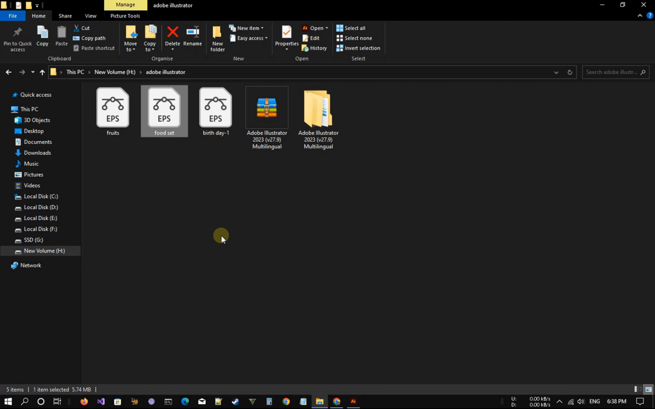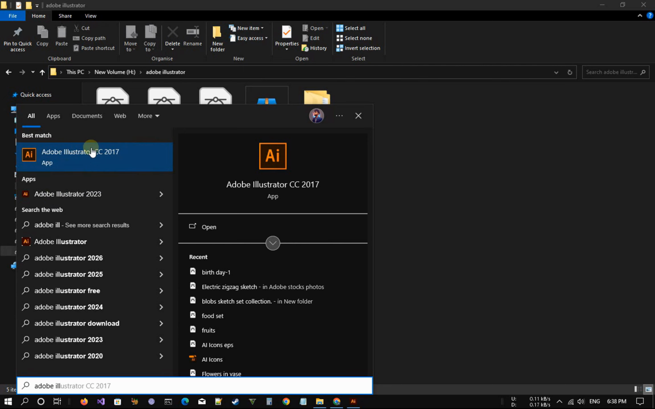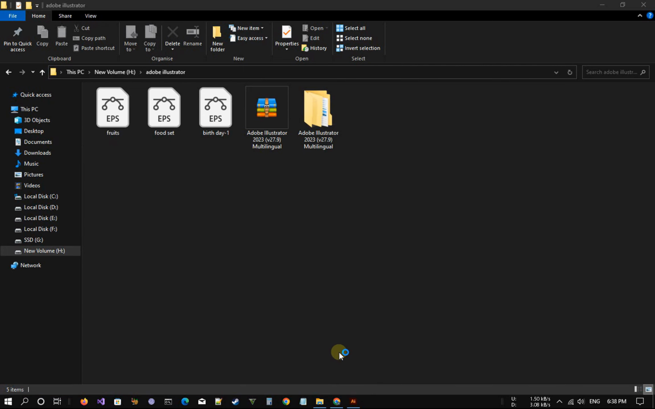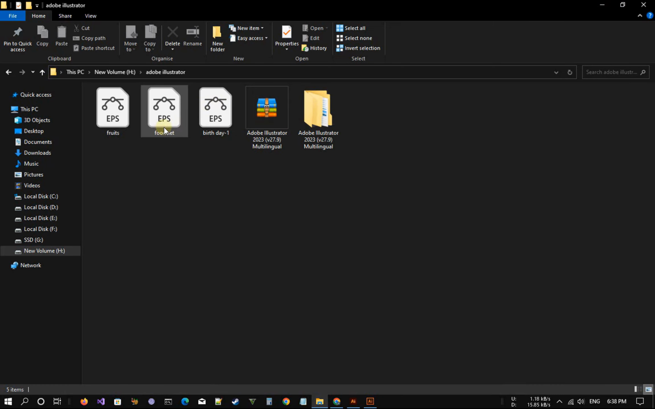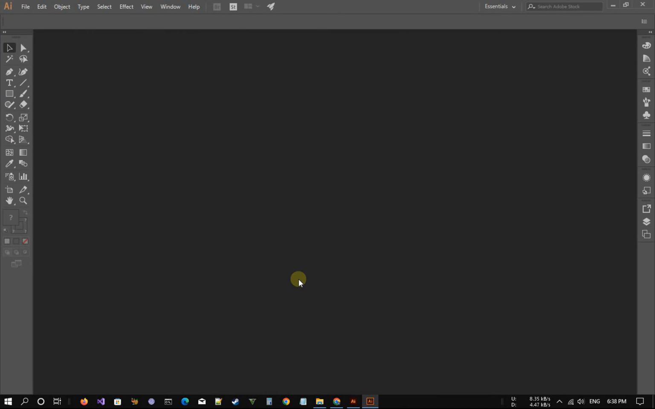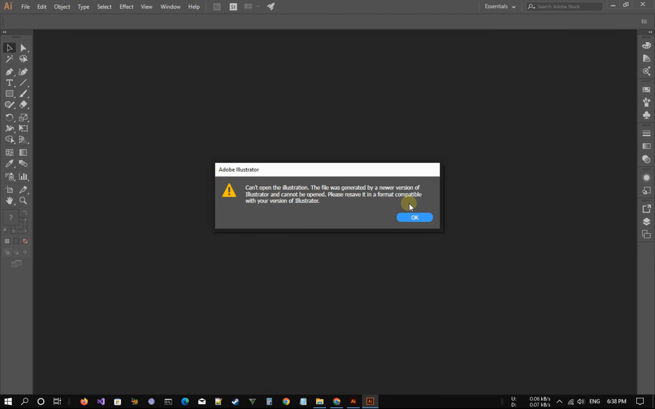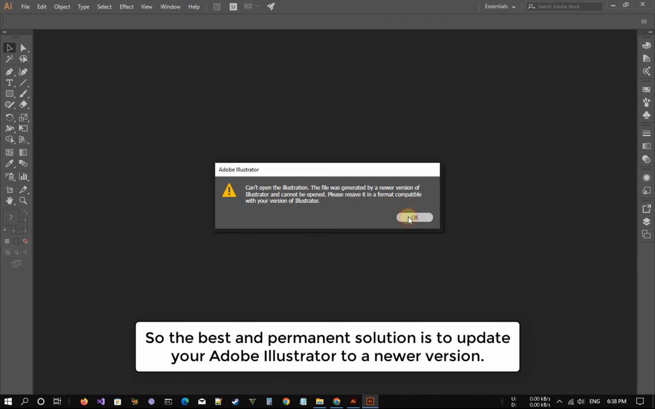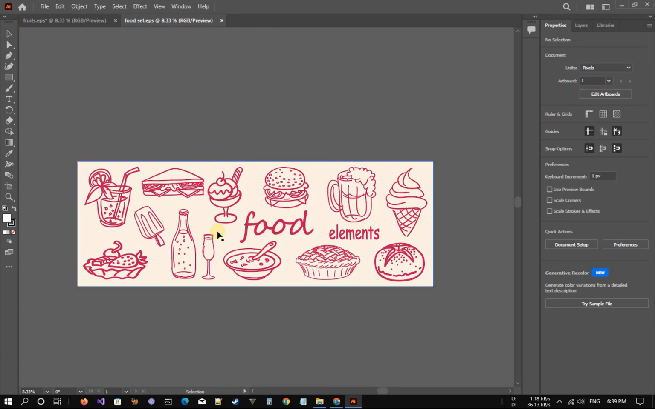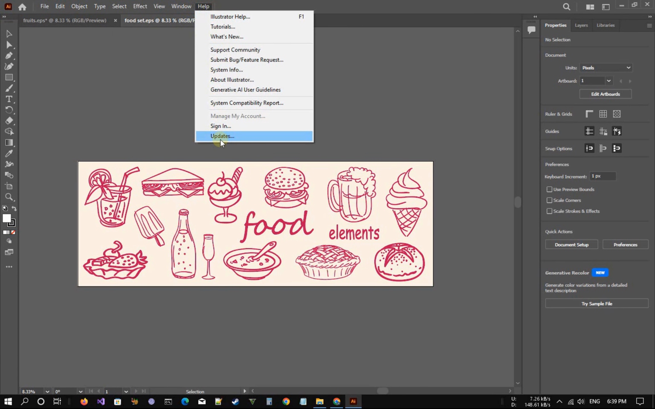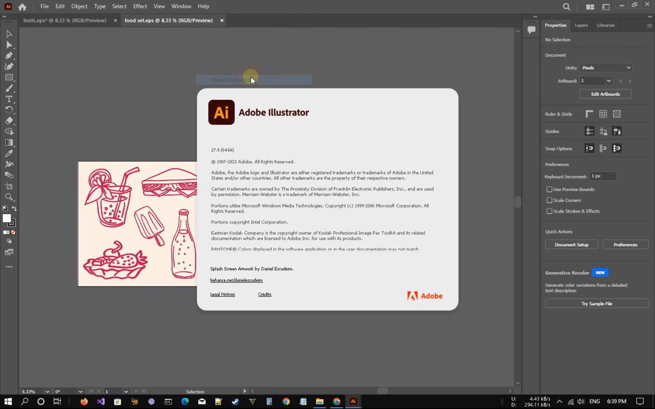Now let's go back to Adobe Illustrator 2017 again. If I try to open the same file here, you can see it still shows the error. So the problem is clearly due to using an older version. So the best and permanent solution is to update your Adobe Illustrator to a newer version. This will fix the error completely and allow you to open all newer files without any issues.